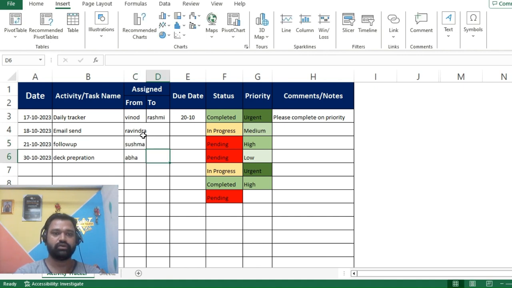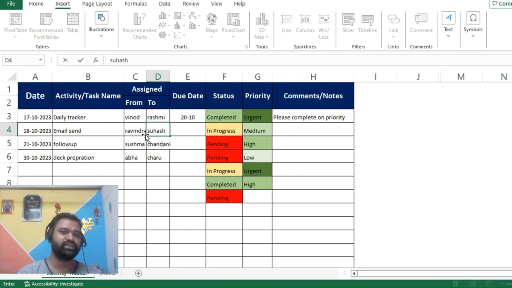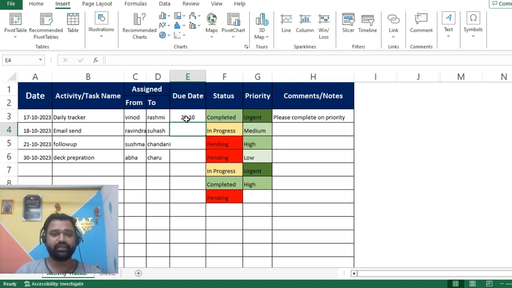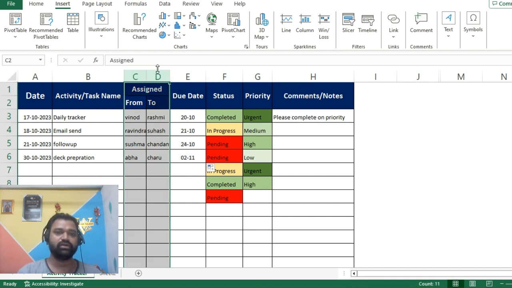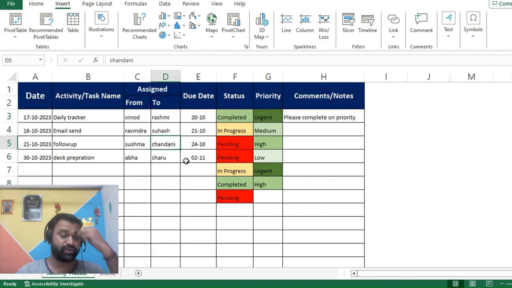Just, you know, I'll add names: Ravindra, Sushma, Abha, Charu, Chan, the knee, right, and Suhas. So these are just the names I have added, and the due date I'll keep the same like this. Okay, I'll just drag it down to the bottom.